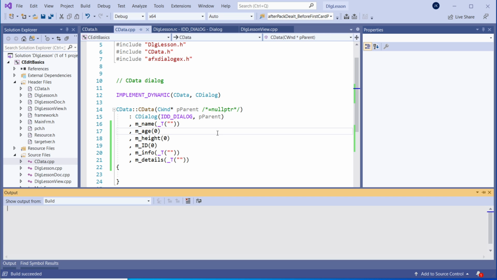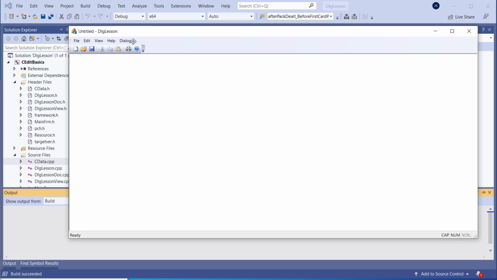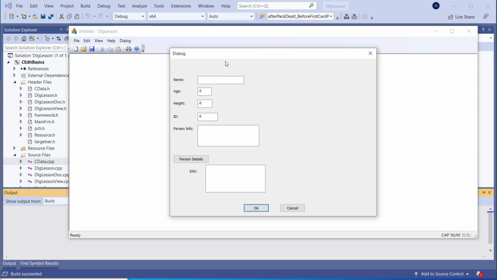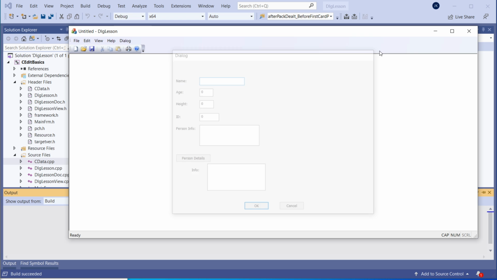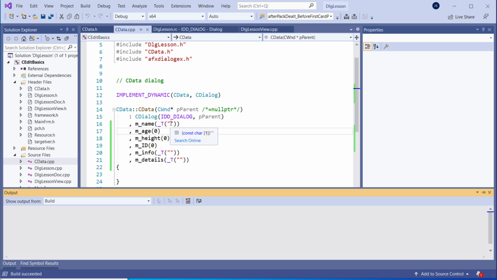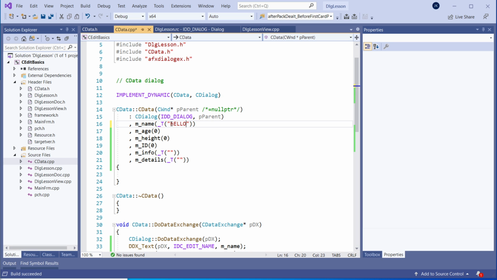And Control F5, run it. And then launch it from here. So yeah, this is the default value, 0, 0, 0 and empty. Now let me put here something, like the name is, let's say John, default name is John, and default ID, let's say 5.